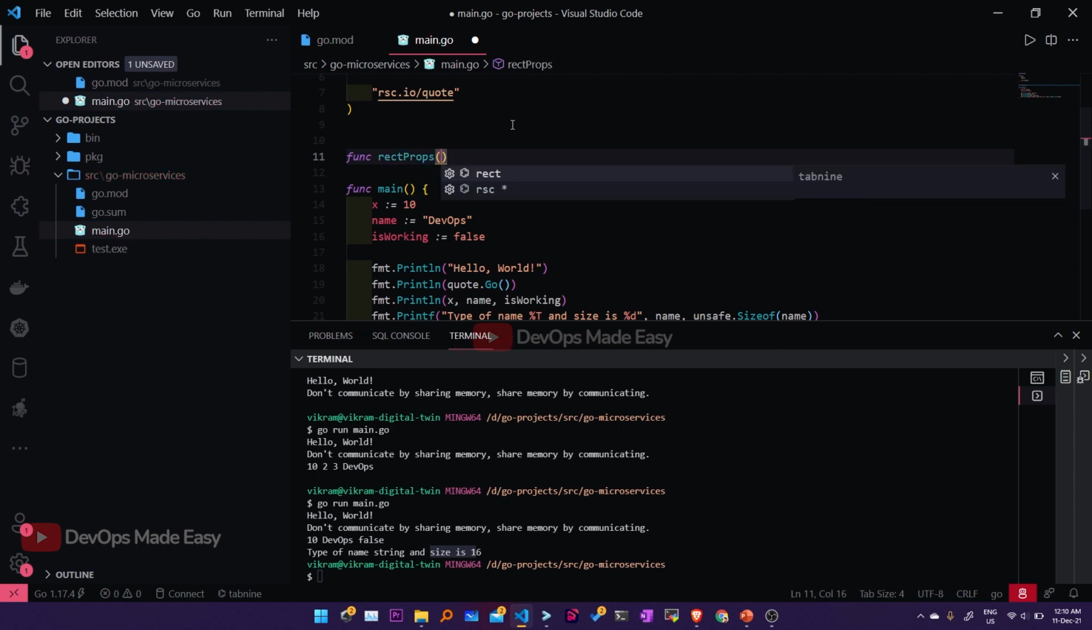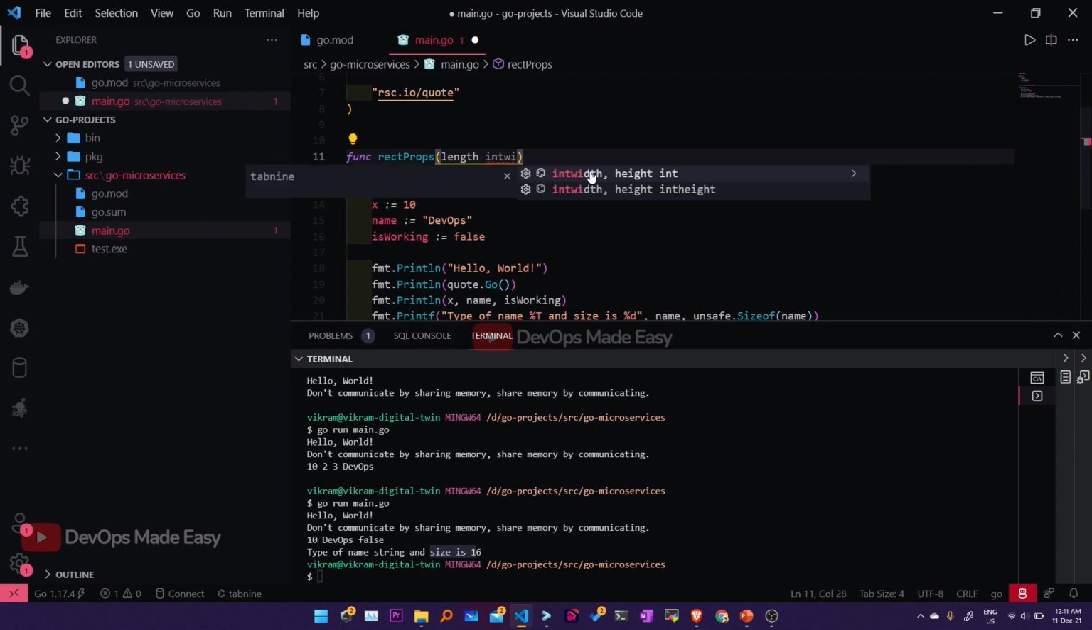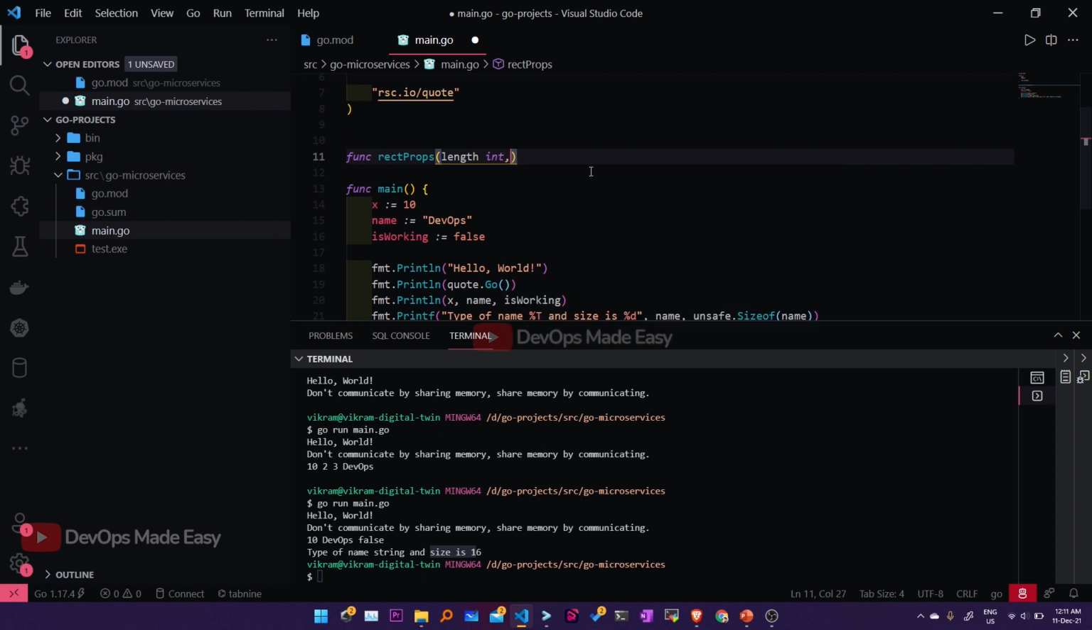Now what are the various inputs it expects? It expects a length and a width. Once you write length, remember you should also give the type. The length is of type integer, and width is also of type integer. Height is not needed, so I'm going to remove it. Instead of defining int twice, I can remove the first int and still use the int at the end, so it is an integer for both these variables.